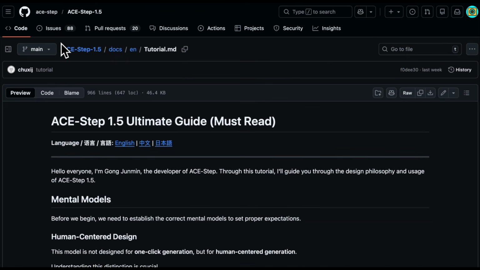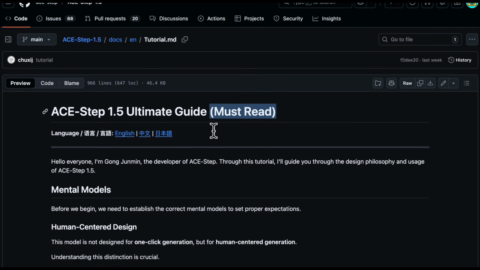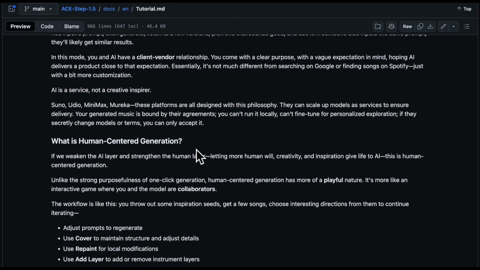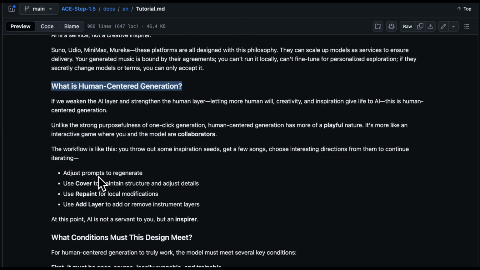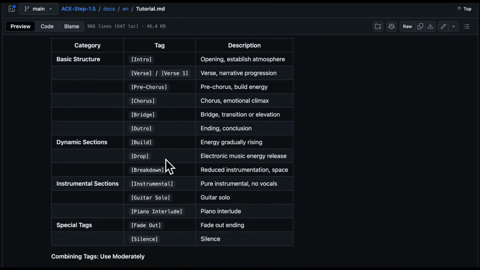The creators of the model created this really helpful guide, a must-read, on how to work with the model and the philosophy they have behind it. They do not view this as one-click song generation, rather that it is human-centered generation. So you have a lot of control and you can be really creative. Here I actually found while working with the model that I wished I knew more about music composition so I could be more effective. But in this guide, they have common tags.